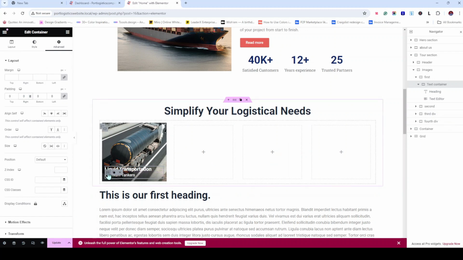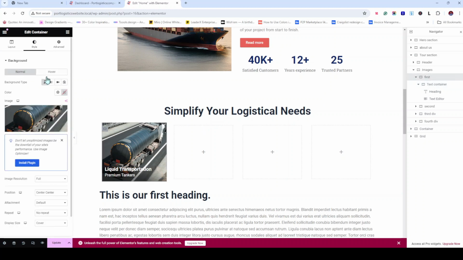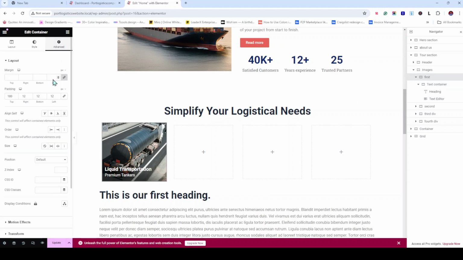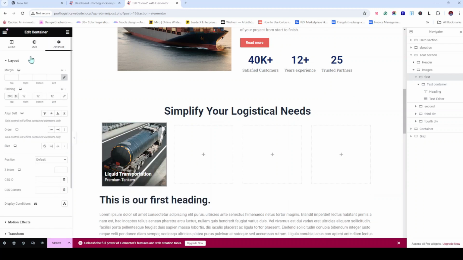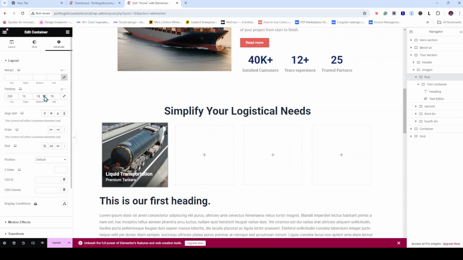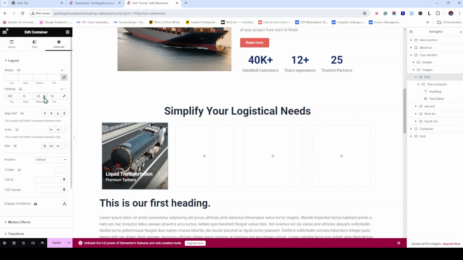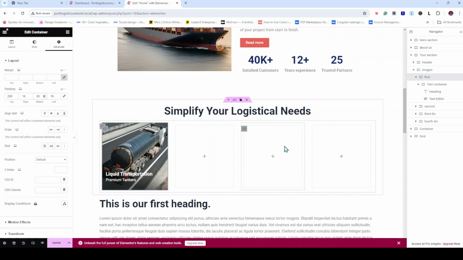I'm only working with the container inside the container image. Well, we'll increase the padding now since the padding has reduced. Let's do 200 at the top. Awesome. 16 by the side. And then maybe 24 at the bottom. 28. All right, now we have our first image.